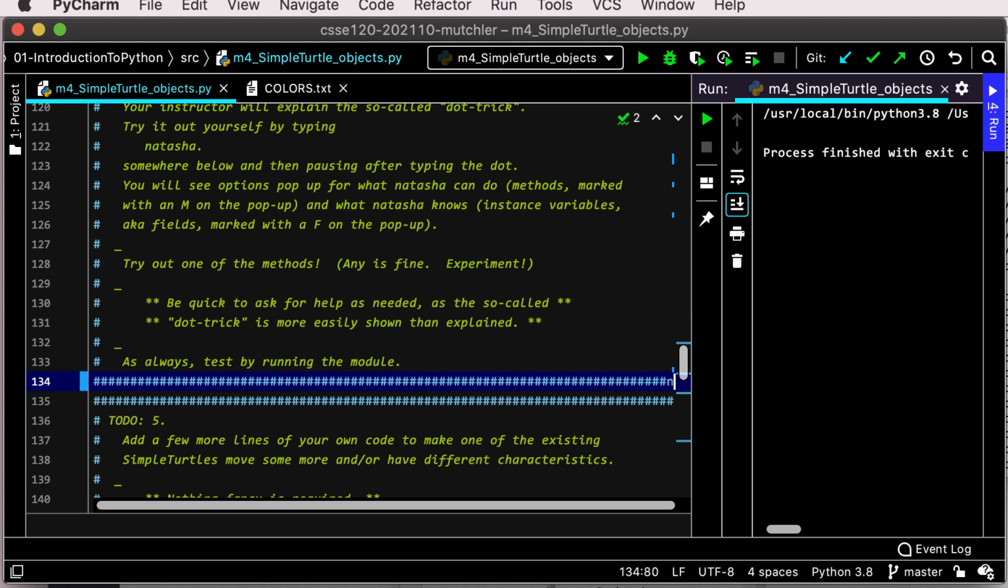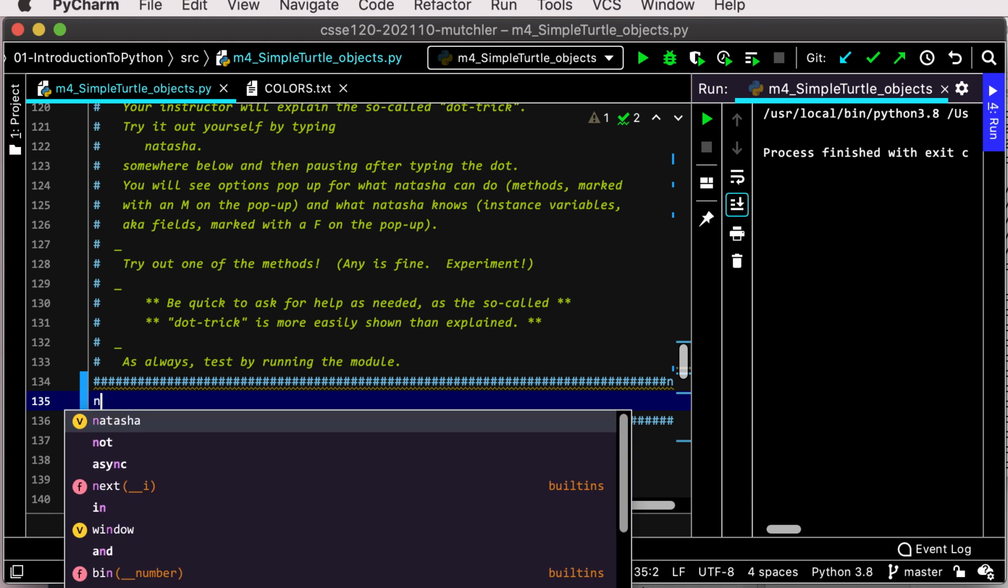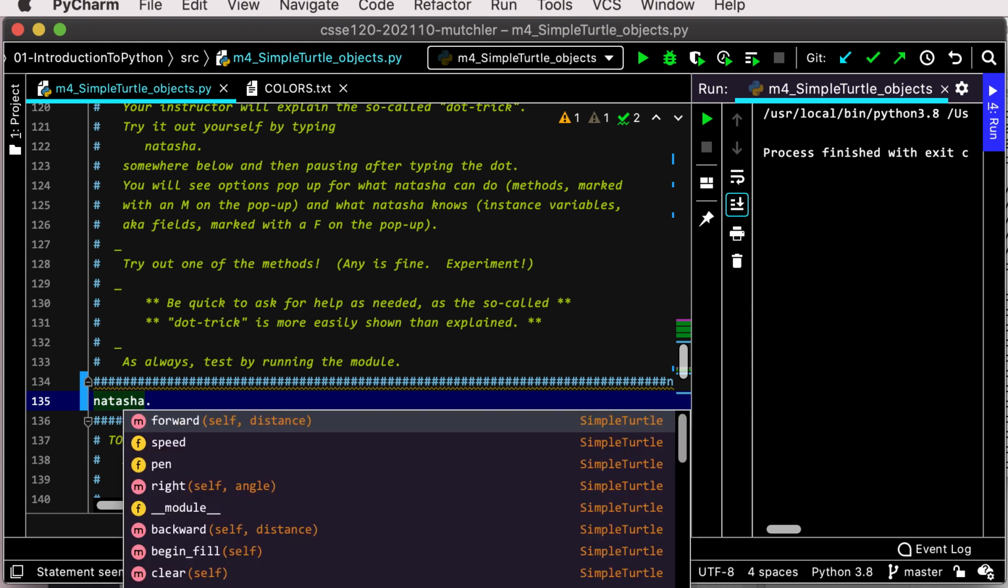So remember that one of the concepts was that you construct an object. We've already done that. Natasha's been constructed. But then another concept was we can take Natasha and ask her to do things. What I typed there was an N and maybe an A, and then the pop-up showed up. And I just pressed enter to let it type Natasha for me. Then I typed a dot, and I paused.